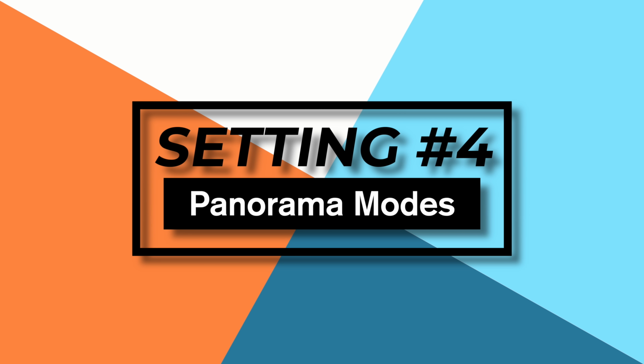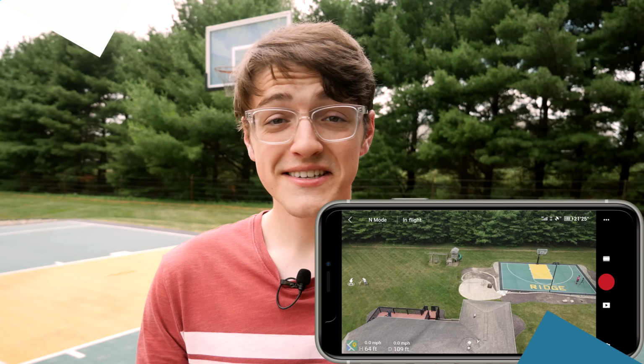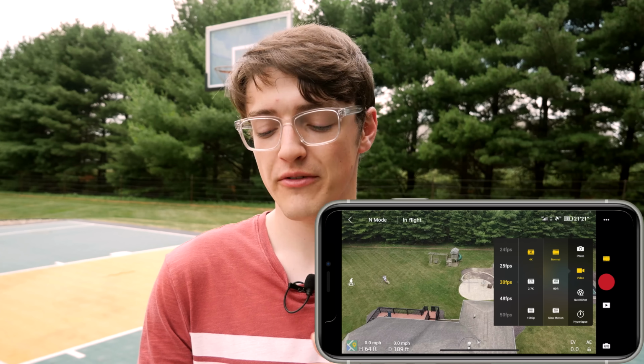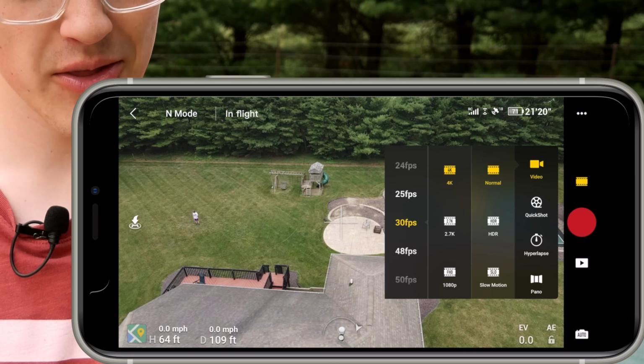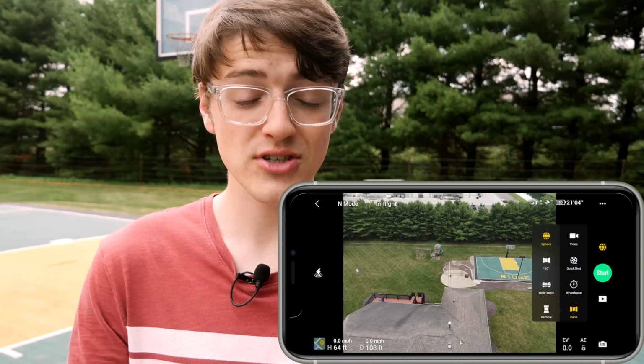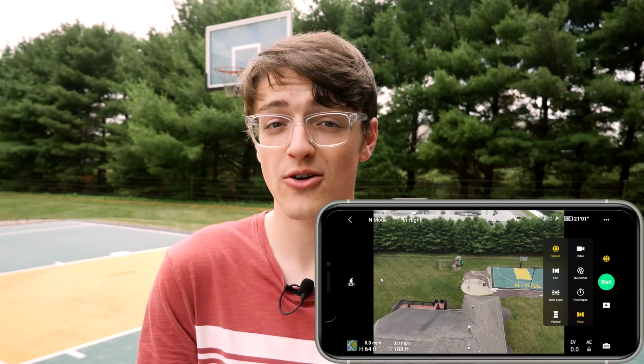Setting number 4 is Panorama Mode. So to access this, it's really easy. All you got to do is click on the film strip or the little rectangle if you're in photo mode, and scroll down here on the right side, and right below hyperlapse you will see the option to take a panorama. This gives you a couple of different options and types of panoramas you can do.